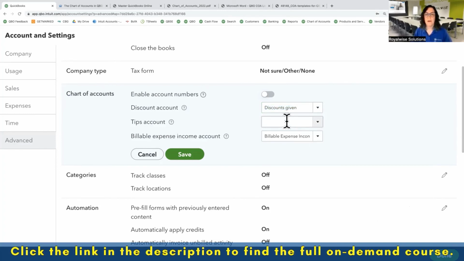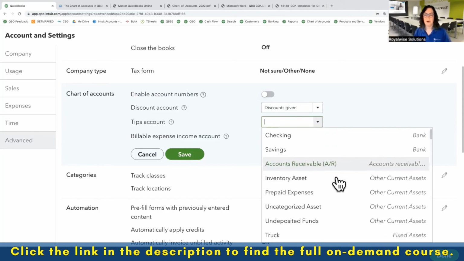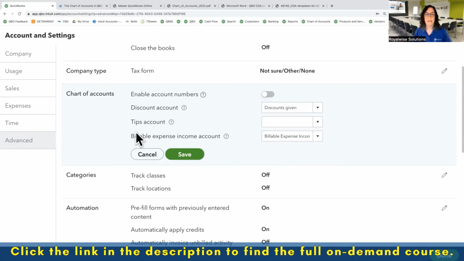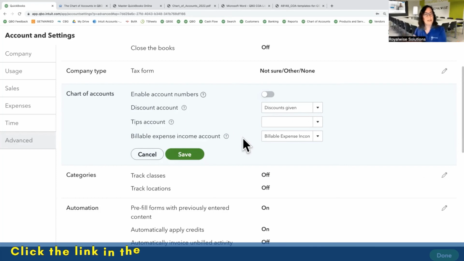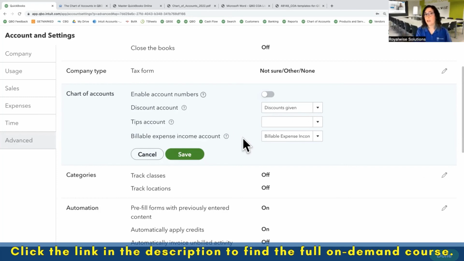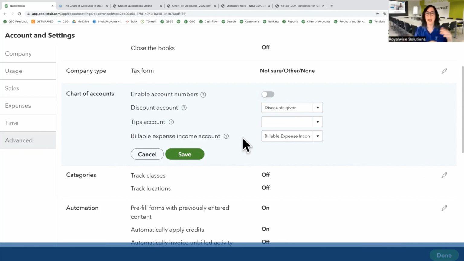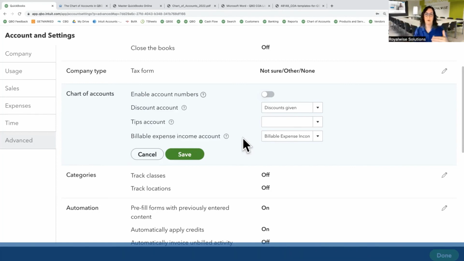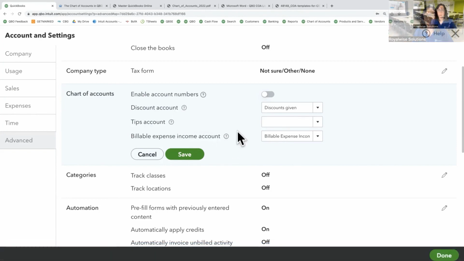There's also a tips account if you have tips turned on, or if the company takes tips, and then you would set up a tips account. And then billable expense income is if you are incurring expenses on behalf of your clients, but when they reimburse you, you don't want to count that as income because you didn't get the money from your services or your products. You got it from them paying you back for something. And so you can set up a separate billable expense income account to separate out the reimbursements from the regular revenue. So you have this opportunity to do this mapping.